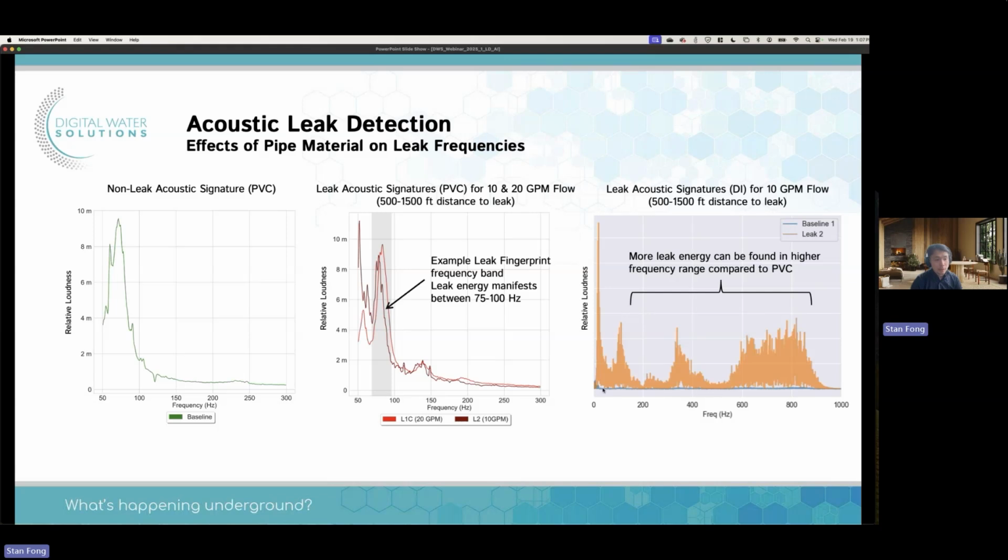Here it is in metallic pipe. We can see the blue here is the baseline, with almost no energy in these higher frequencies. And then when a leak happens, quite a few frequencies light up. The same ones that we see in PVC, as well as in this higher frequency range, 300 to 400, 600 to 1,000 hertz.